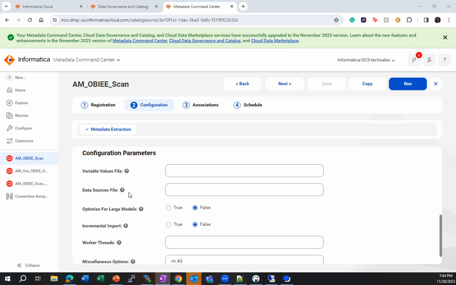Then comes the data source file. The data source file is used in case we want to extract the OBI repository connection details or data source connections. In that case, we need to provide the data source file in XML format. Then comes the optimize for large models. In case we are importing a large OBI repository model, then we need to enable optimize for large models to true.